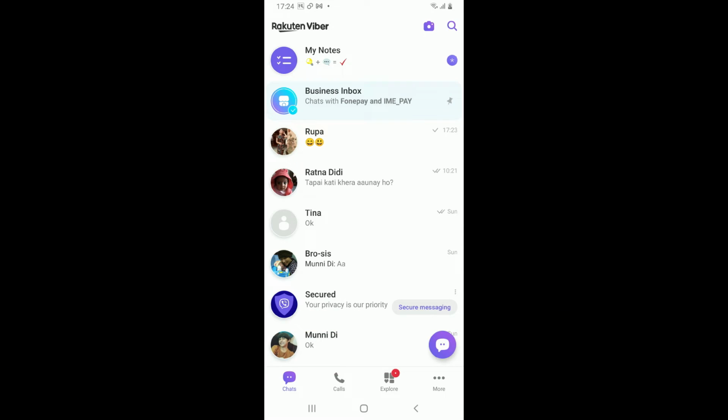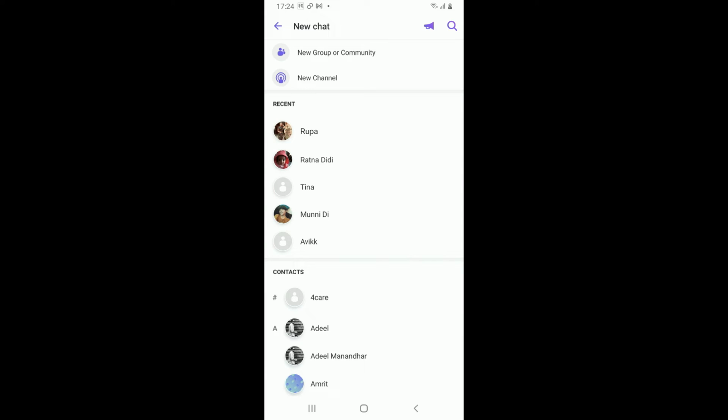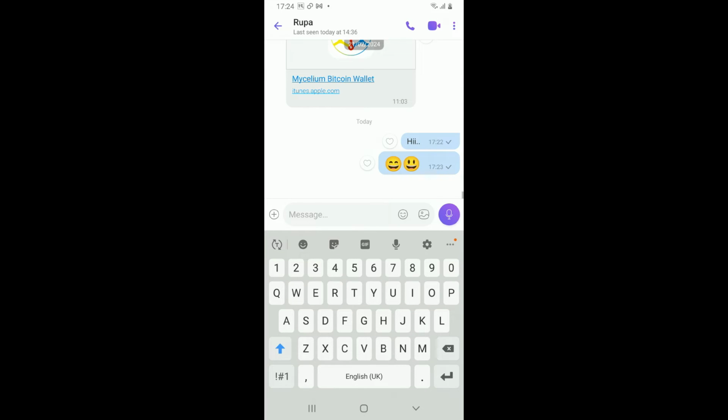Step 5. Start messaging and calling. To start a new chat on Viber, tap on the little speech bubble icon in purple at the bottom right hand corner from the chat menu. Select a contact from your contact list and in the text message box at the bottom, type in a message in the text field and tap on the send button to send it.